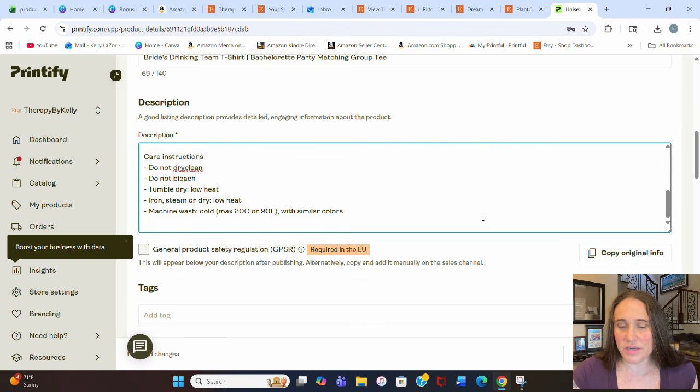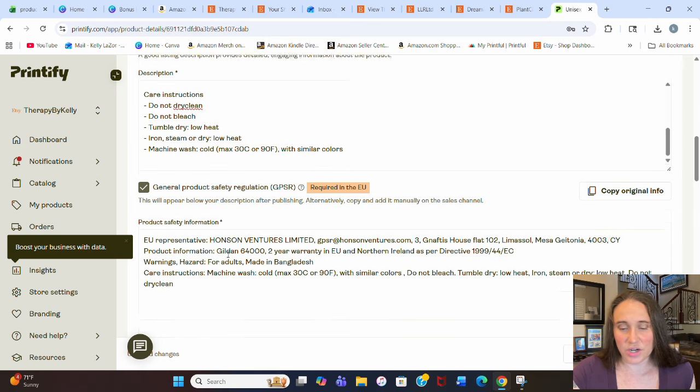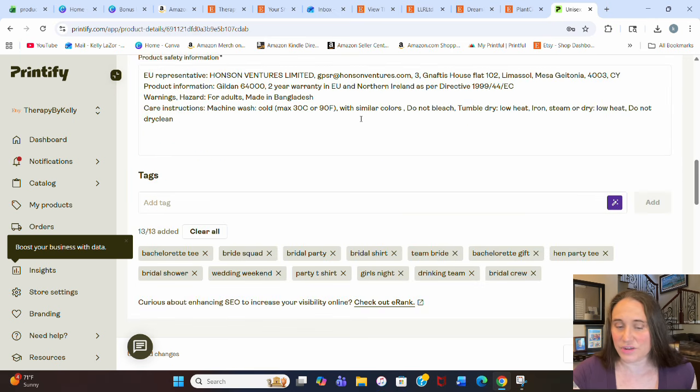That all looks fine. If I'm going to try to sell this in the EU, and this is one that might work for the EU because it's not necessarily specific to any country, I can go ahead and add this in, and so that's fine too.